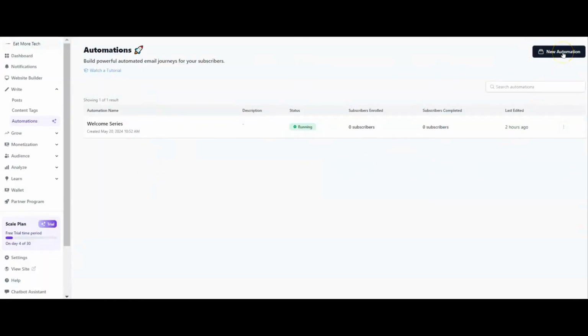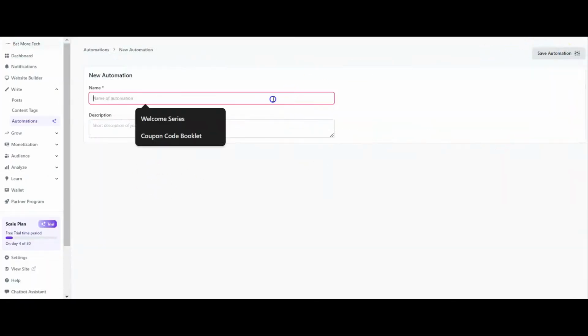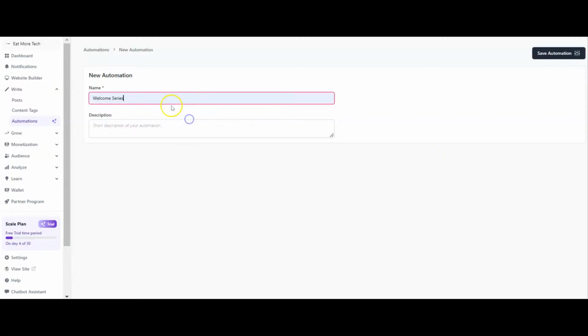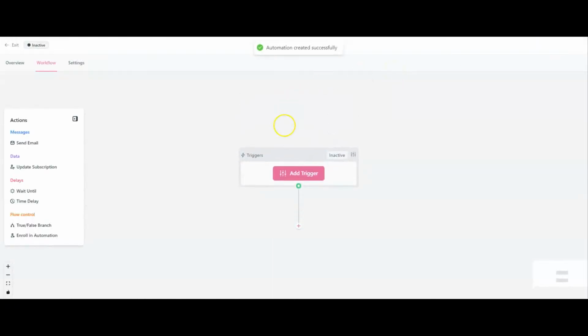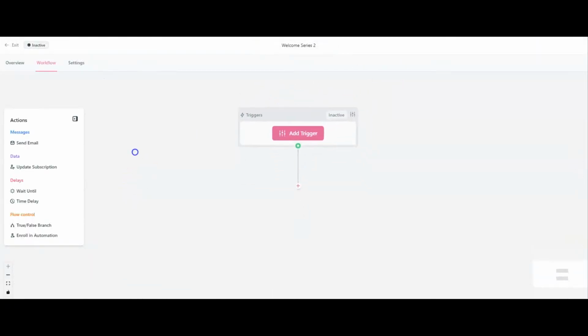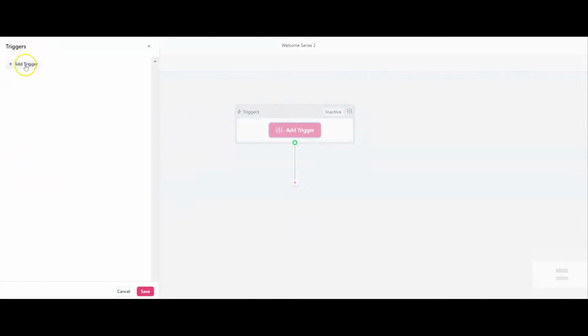So we're going to go over to new automations, click on that. We'll just go for welcome series 2. We can put a description in if we need to, and then we're going to save automation. So now our automation has been created, and the first thing we need to do is add in a trigger. So we're going to add in a trigger, click this button here, and you can see we can change anything at all that we want to.